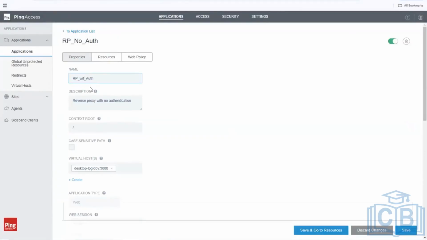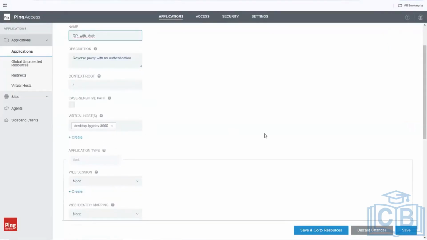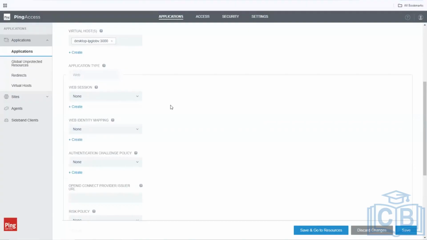And we can also use the localhost if you want, with creating another one. That's fine. Here, the virtual host is already there, good. Now web session, it is there at the bottom. Let's choose the web session. Again, web identity mapping, the next line. That's all basically. Save and go to resources.